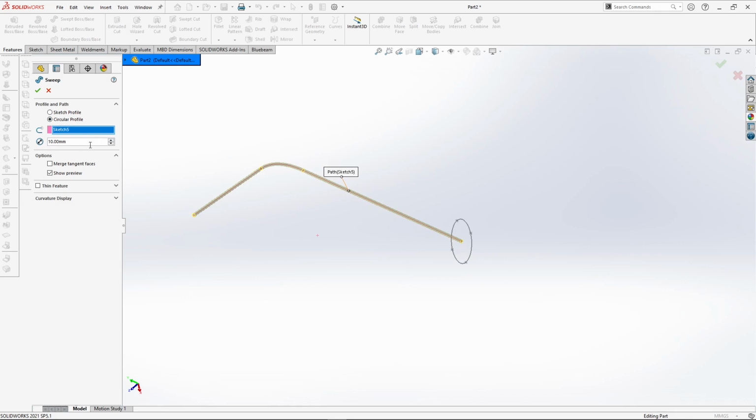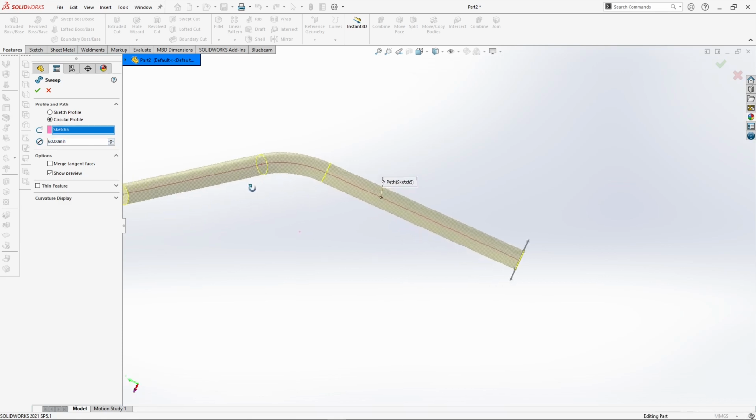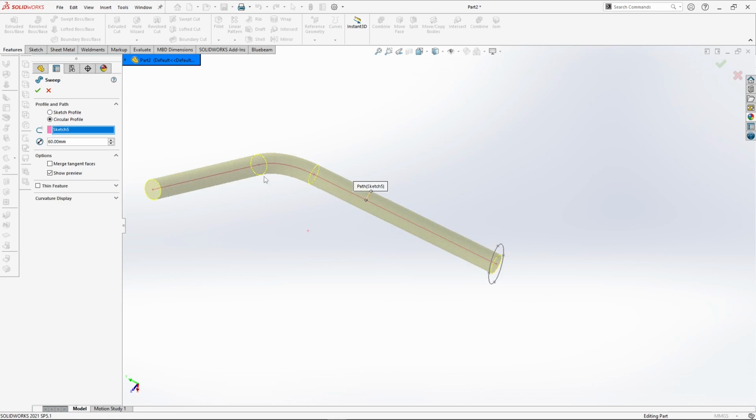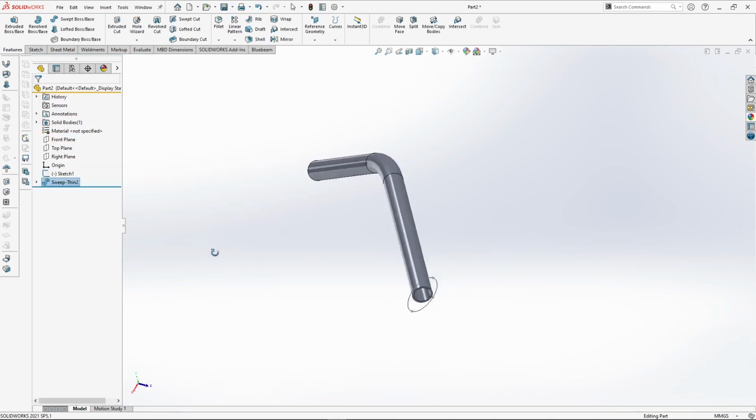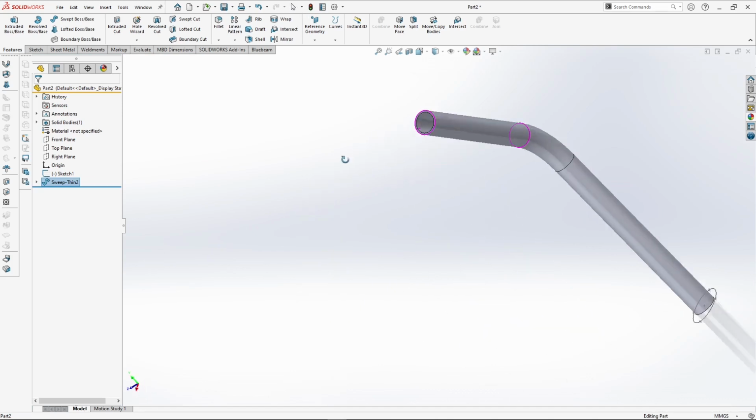Here we can specify the diameter of the sweep. Right now it is considered 10, and we can increase. So this is actually a beautiful command while making ducts, where you don't need to sketch the diameter again and again. You can easily vary the sections.